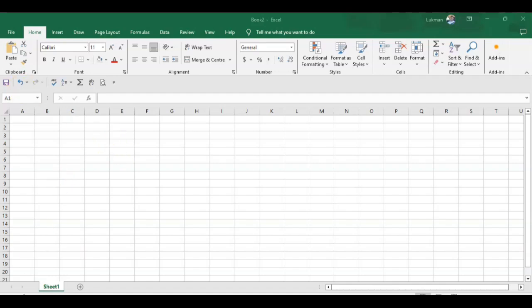I have just opened Excel. This is Excel 2019. If you have 2016, 2013, 2010, it is basically the same with very minimal differences. So whatever I explain to you using my own Excel 2019, you are going to get a similar interface on your own computer, even if it is not 2019.